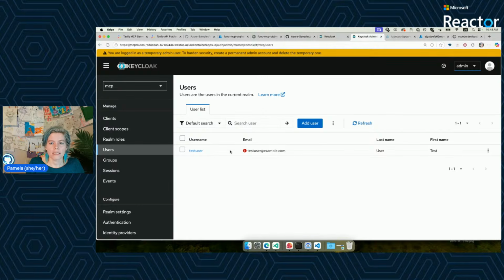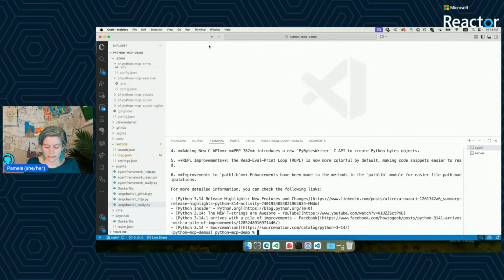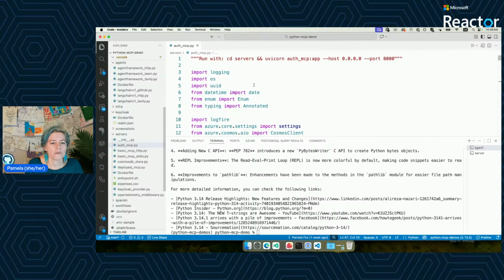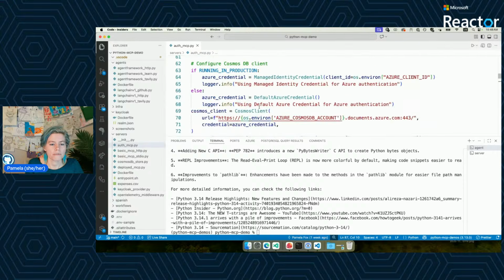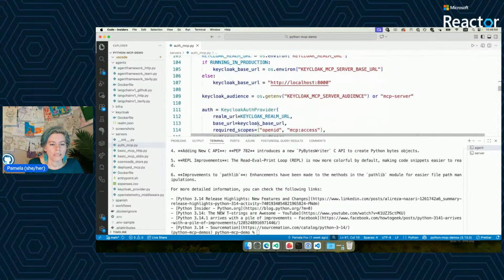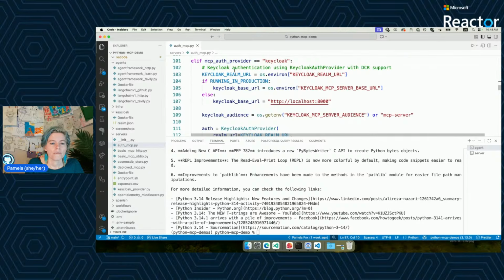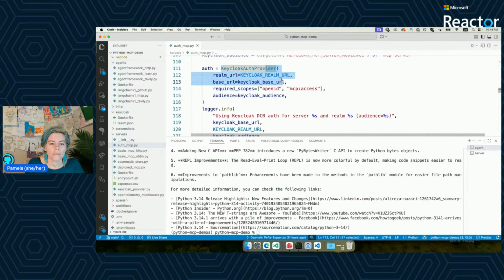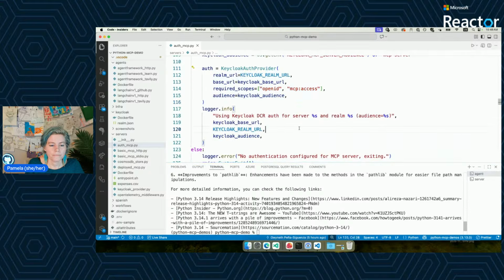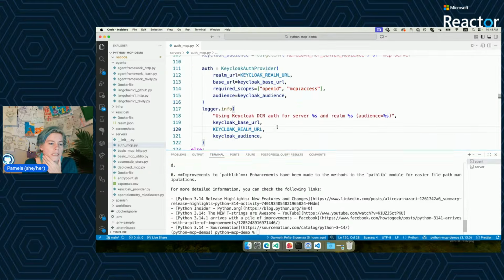So now I've got that Keycloak deployed, and I also have the MCP server deployed, the one that has the Keycloak provider, right? So here I've got my auth MCP server, and for Keycloak, we've set it up here where it's using the auth provider. Okay, so that's all set up.